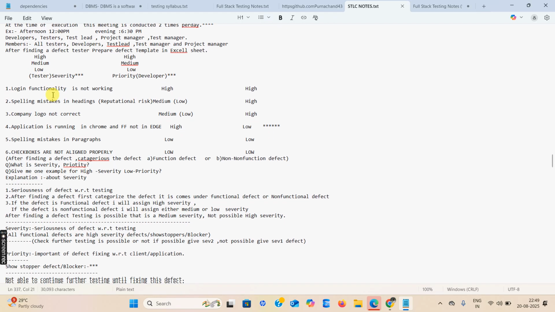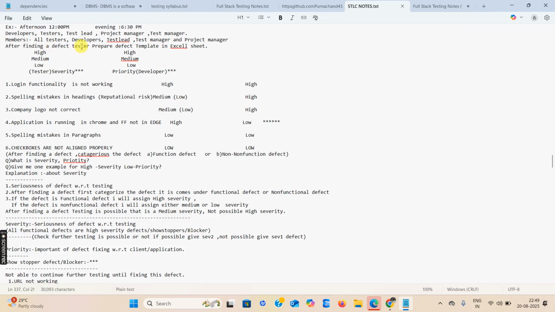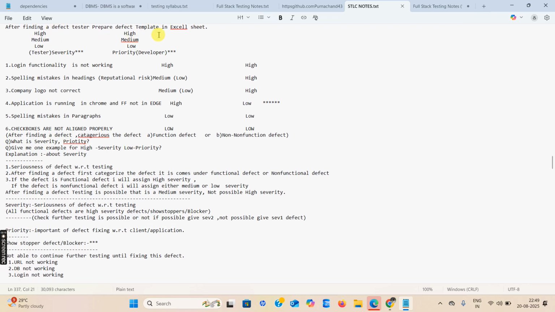Now see here, it is very important. After finding a defect, the tester prepares a defect template in an Excel sheet. In that Excel sheet, see this one: high, low. Severity and priority are the main topics. What is severity? Testers are involved in setting severity. Developers are involved in setting priority.